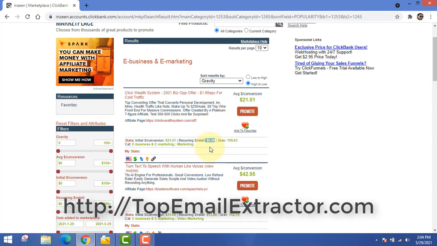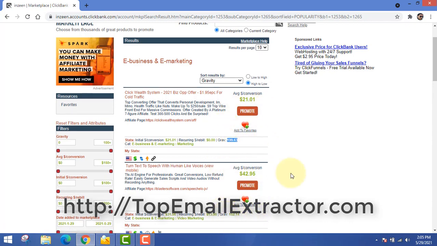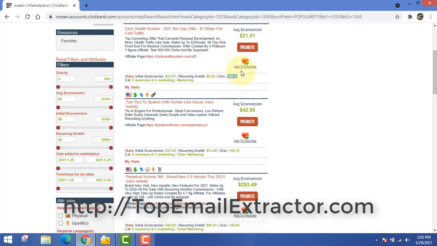But this product does not have recurring bills, so I do not like this product. Okay, and the initial dollar per conversion is also very low, just $21, so I'm rejecting this product. But you can see out here the benefit is that the gravity is 199.63. That means the higher the gravity, the more conversion this product gets. That means this product is getting sold more than this product, because this product has just 152 gravity and this product has 199 gravity. So the sales rate is high, but there is no recurring income, and also the initial dollar per conversion is very, very low.